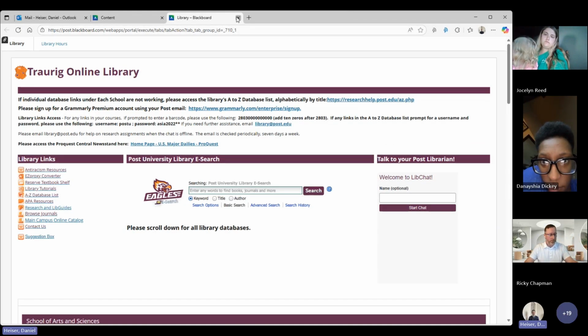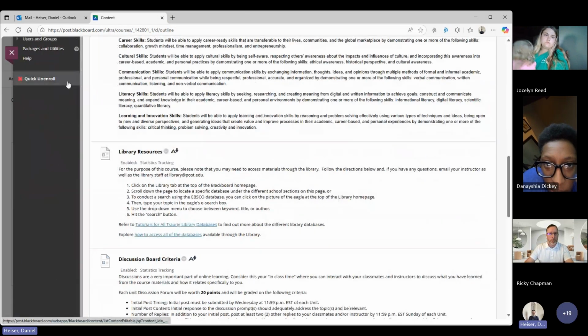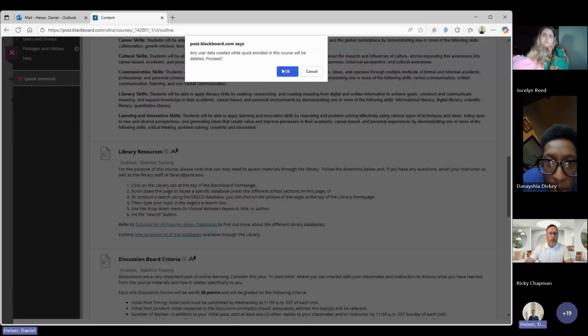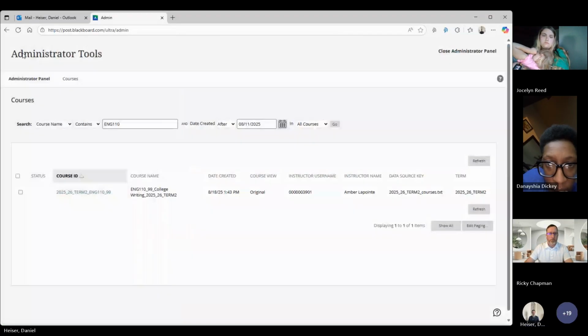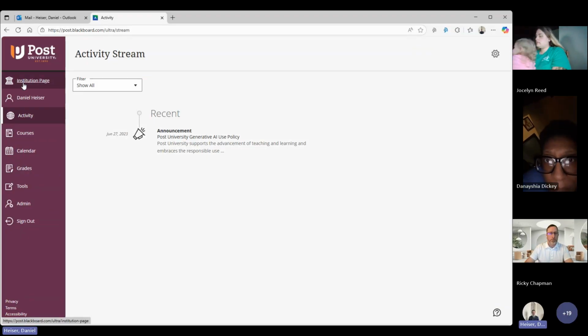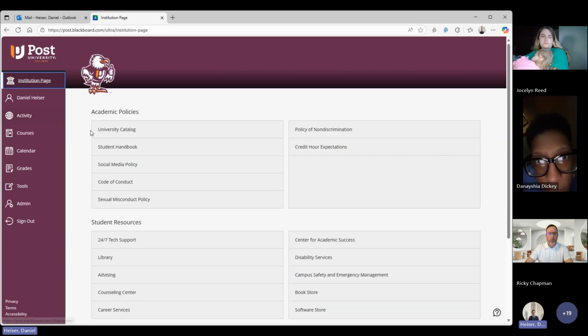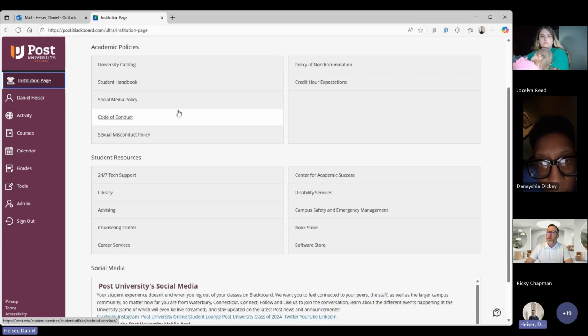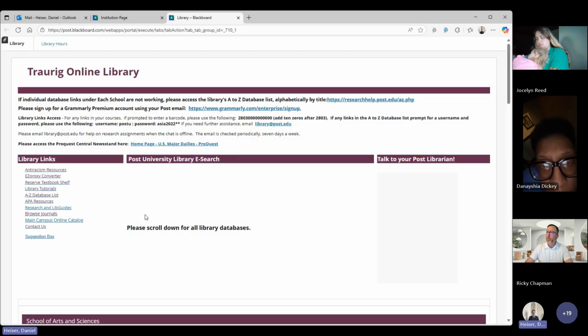The second way, let me just make sure I close that so I'm not in there anymore. The second way you're going to do it is from when you first initially log into Blackboard. You'll see, as I mentioned, that institution page on the top left corner. Go ahead and click on that. This will open everything you have access to in the institution page. You'll scroll down to student resources and then click on library.